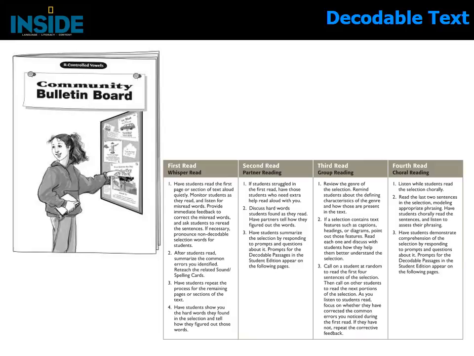Pause the session and read through the procedure for each of the 4 readings. When you have finished reading, click play to resume the session.